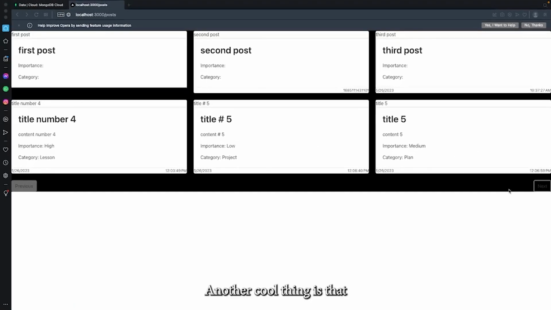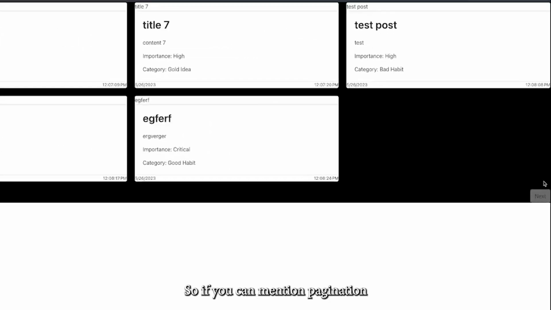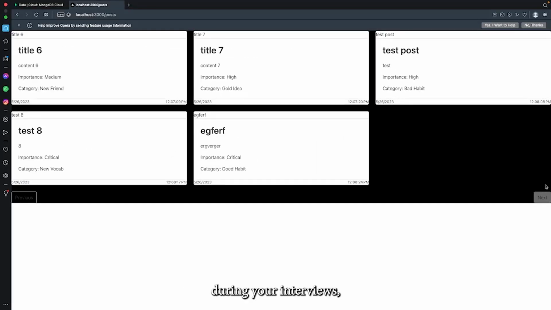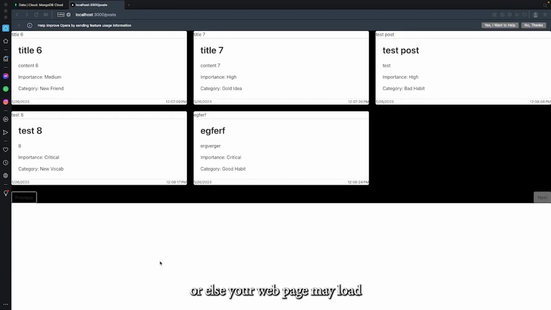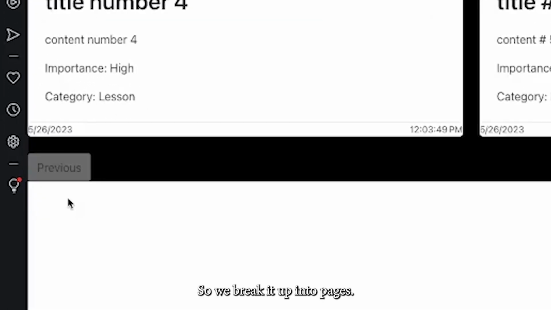Another cool thing is that I actually paginated this. So if you can mention pagination during your interviews, it'll look really good. Pagination is where you have a lot of data, right? And you don't want all of that data to load on the page immediately, or else the web page may load pretty slow. So we break it up into pages.